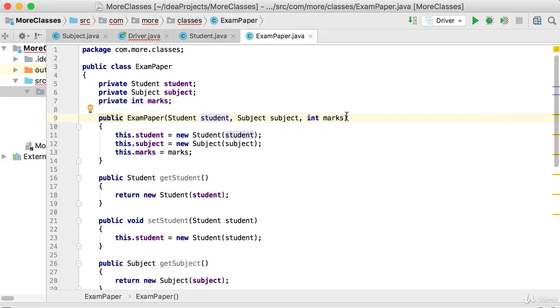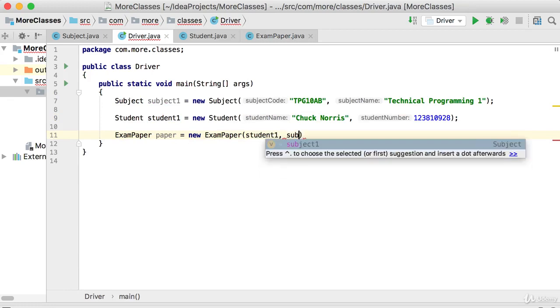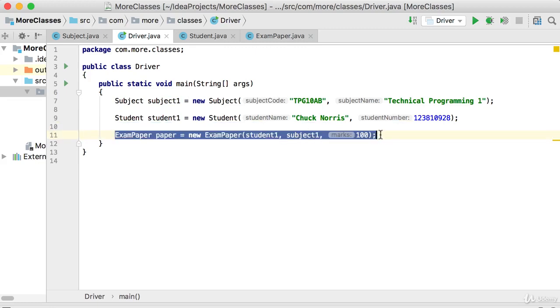Let's look at that one again. First the student, then the subject, then the mark. So let's make sure we do it in that sequence. So the student is in, the subject is next, so it's subject 1, and then the mark, let's say, Chuck Norris will always get 100%, so it must be 100. Right, so exam paper equals new exam paper student 1, subject 1 as the second argument, and then the third one is your mark. So there we have created an object that contains fields which are objects in other classes.